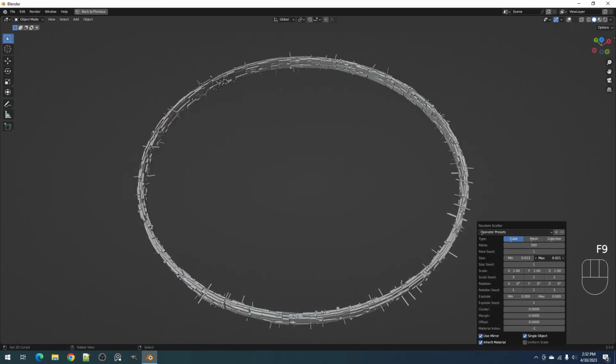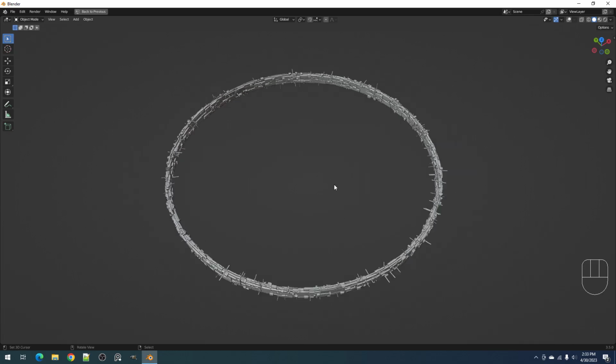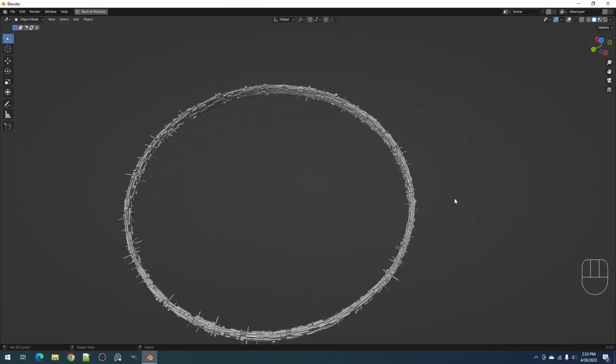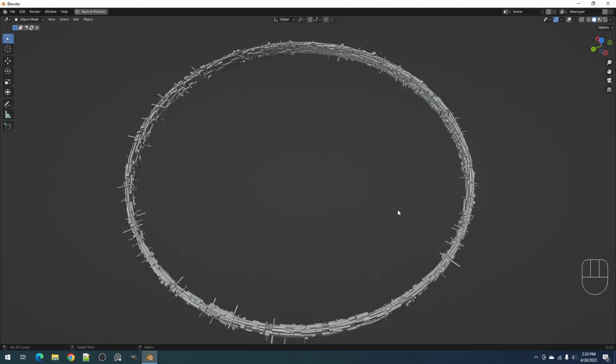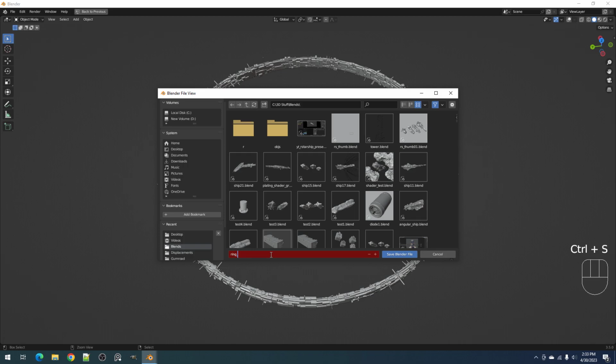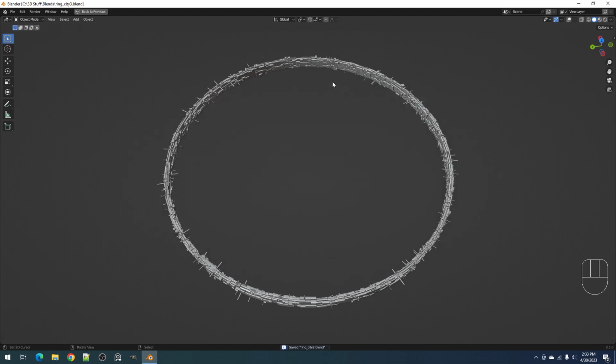Okay, let's try and increase the points, 1000 points, and randomize the location. Okay, we have our ring structure that can house probably 100,000 people. Yeah, let's save it as Ring City, Ring City plus 2, 3. There are many ring cities. Okay.